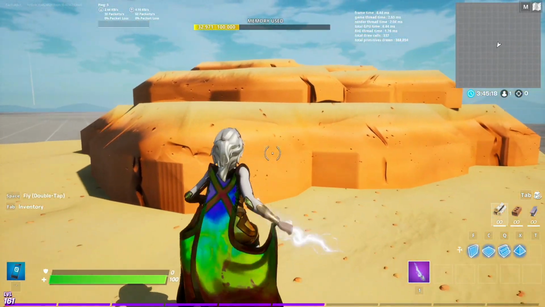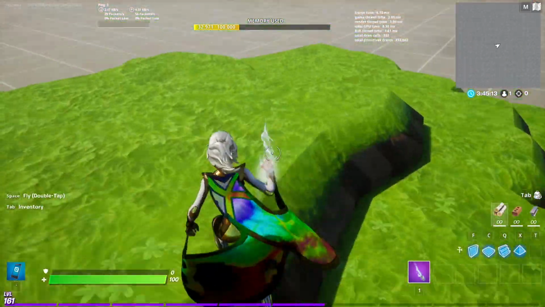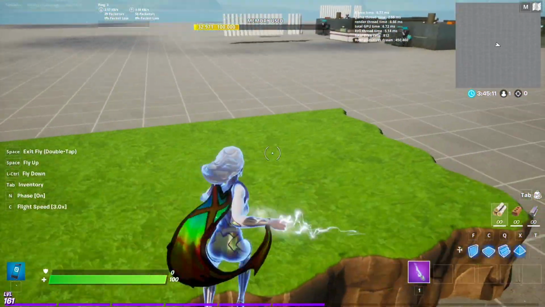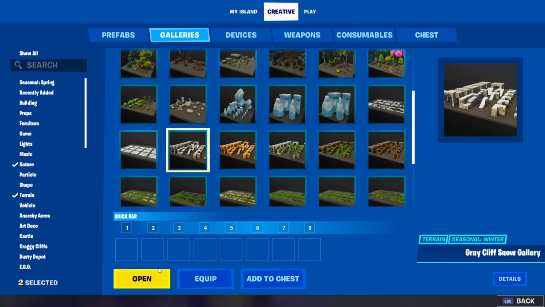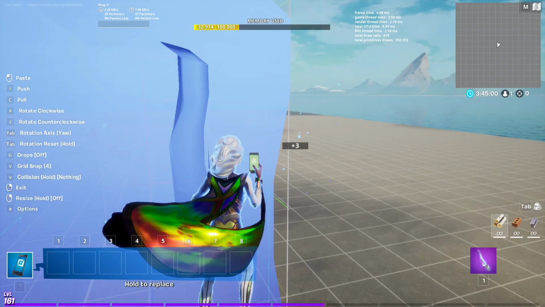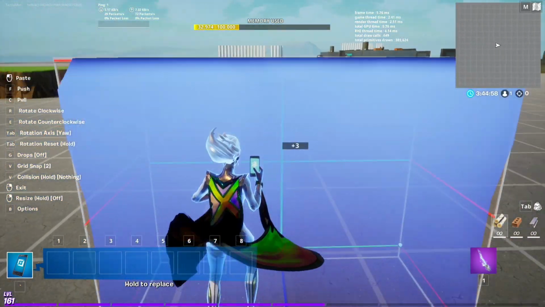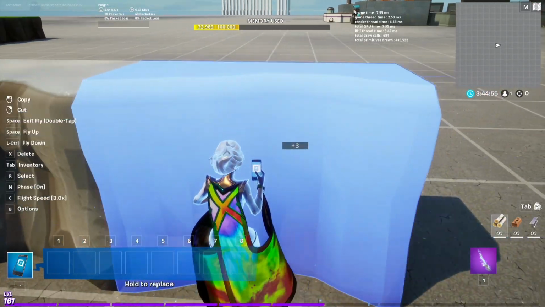But that's kind of how you would do it with sand or grass. As you see, I got my grass one over here. Now, as for this one, we're going to be doing it with snow. So if we go and get these snow tiles from Grey Snow Cliff, I guess. First of all, we need to get the larger tile like this. I use Grid Snap 2 for these, just because I feel like it's easier. So we're just going to build a little thing like that.